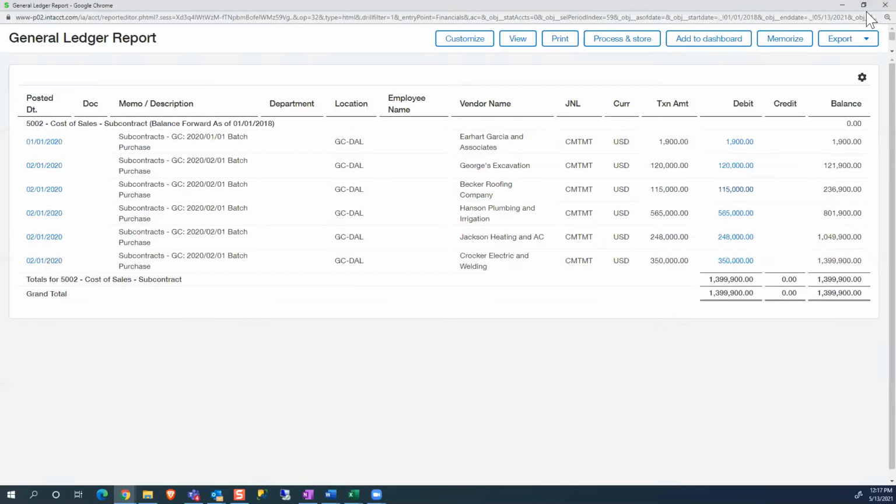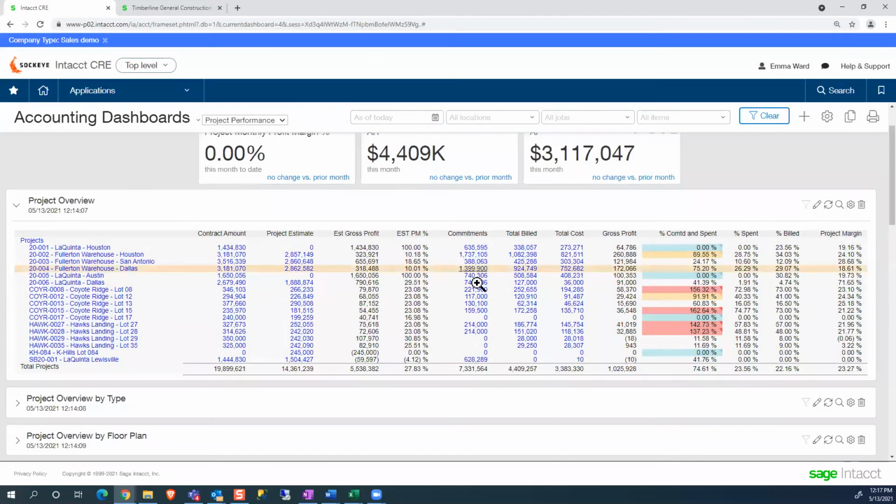All right. So whether it's a subcontract agreement, a purchase order, the estimate itself, the billing for the owner, or the costs, we have all those drill down functionality at our fingertips. We can also do some conditional highlighting to draw our eyes to things that might be important.